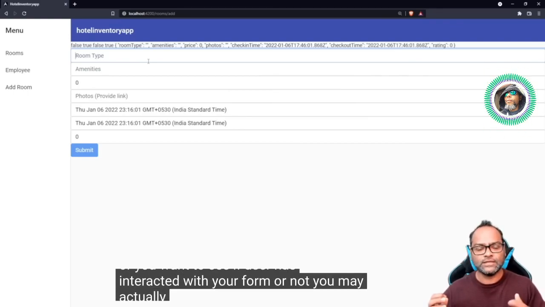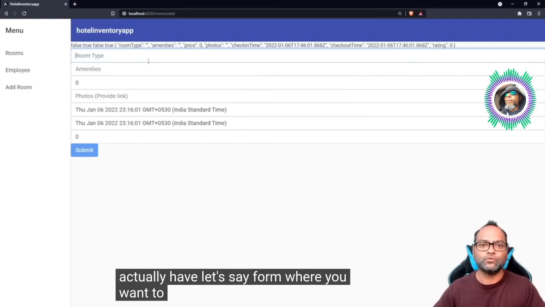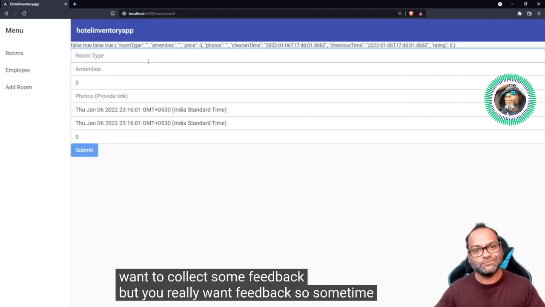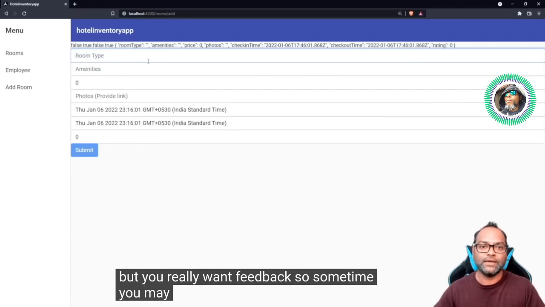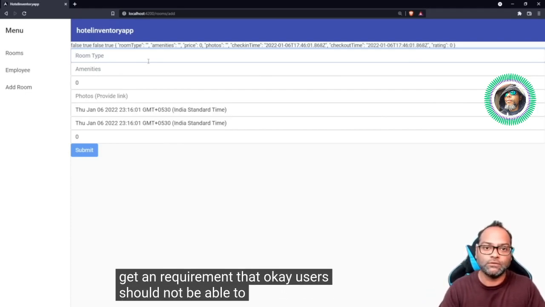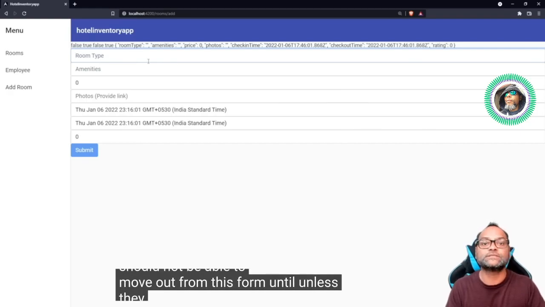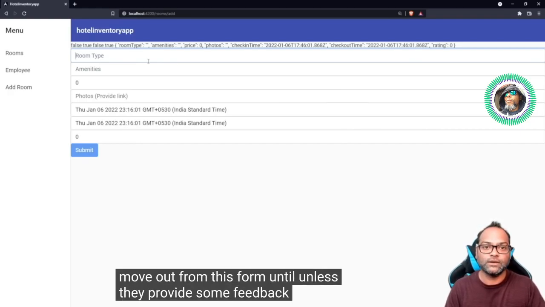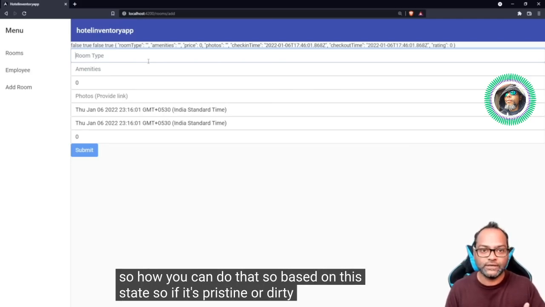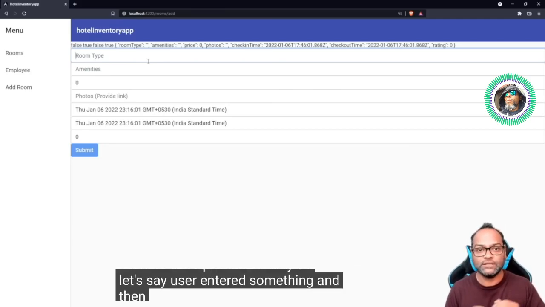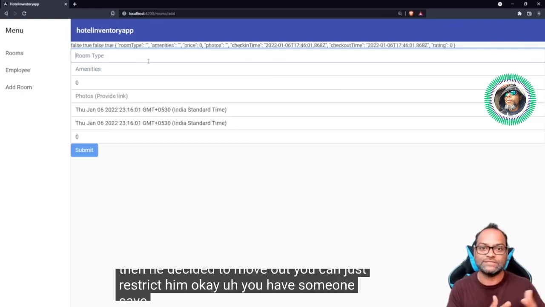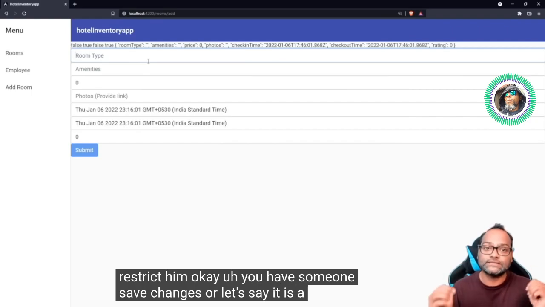You may, let's say, have a form where you want to collect some feedback, and you really want feedback. So sometimes you may get a requirement that users should not be able to move out from this form unless they provide some feedback. So how can you do that? Based on this state, whether it's pristine or dirty, let's say the user entered something and then decided to move out, you can just restrict them: okay, you have some unsaved changes, or let's say it is a really important form, right?